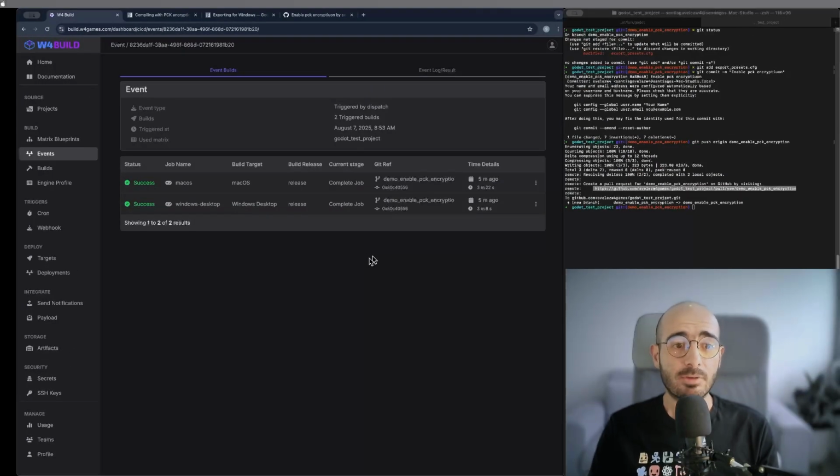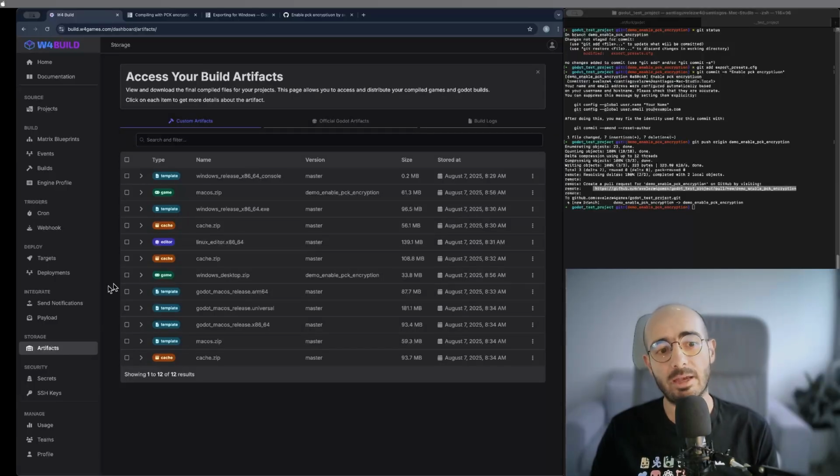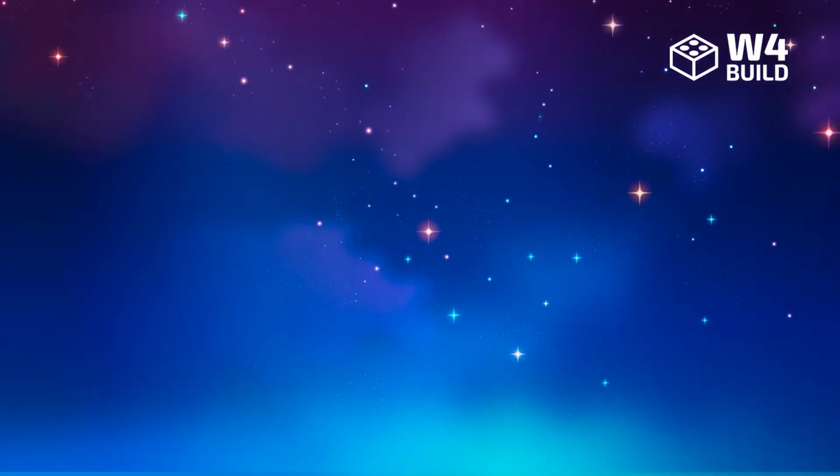After your builds have completed, you can go into your artifacts page and you will see that we have two new game files. This one and this one. This one being for Windows desktop and this one for macOS. And that's all. You have exported your games with PCK encryption and made your games more secure because their assets are not going to be in plain text.